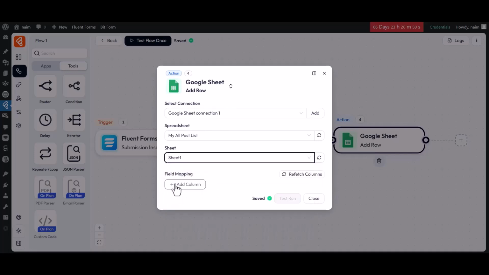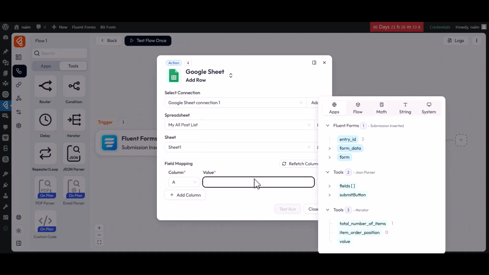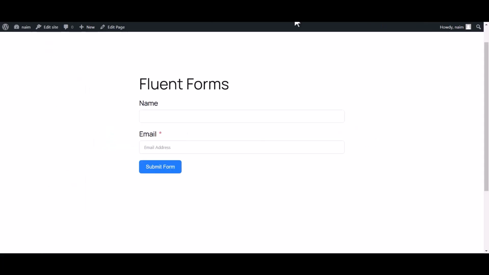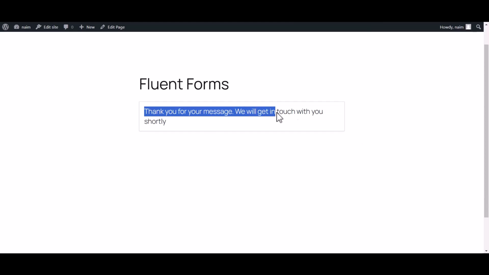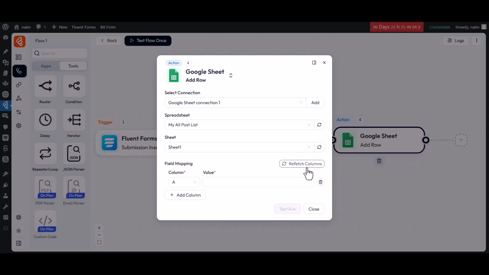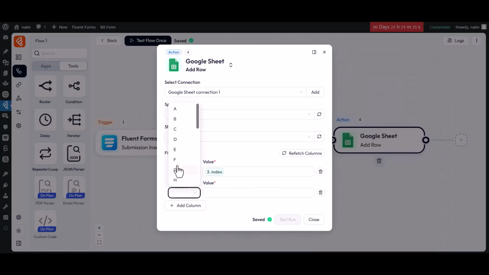Step 7. Map iterator data to Google Sheets. Now, I will map the iterator data to the Google Sheets action, but the iterator data is not showing up here yet. Just like before, we need to execute a test run to catch these variables. Close the Action tab and click the Test button. Then submit a form to trigger a test response from Fluent Forms. Once the response is triggered successfully, the iterator data will appear in the Google Sheets action. Now, I will map the fields from the response to the Google Sheet.